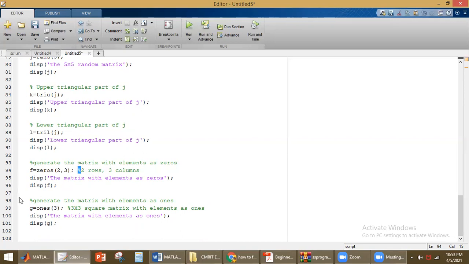And similarly, to obtain a matrix with all values as 1, the keyword here is ones. Here we are giving only one value, which means both rows and columns will take the same value. So like that we can create a matrix with ones.